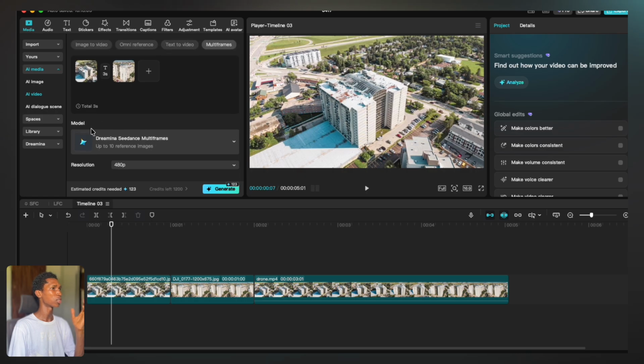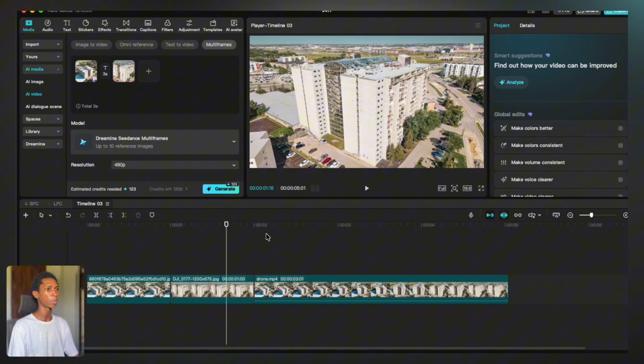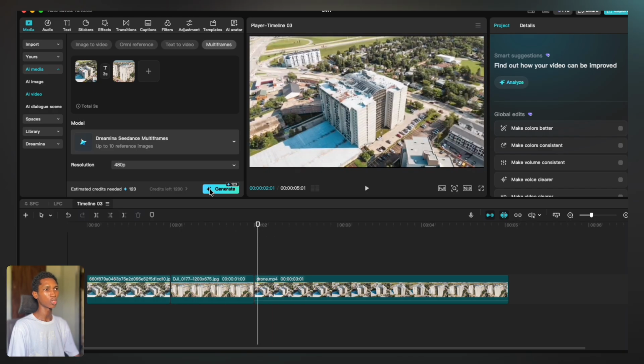And that was it. I just clicked on generate and we went from having this picture to having this particular video. I don't want to do it right now because I actually don't want to burn my credits because, like I said, I use this for work. So I can't just waste my credits.